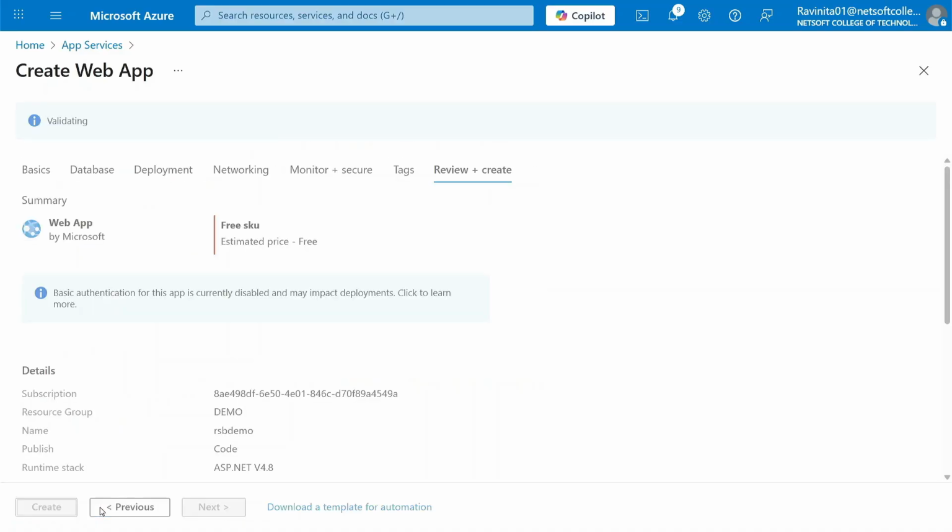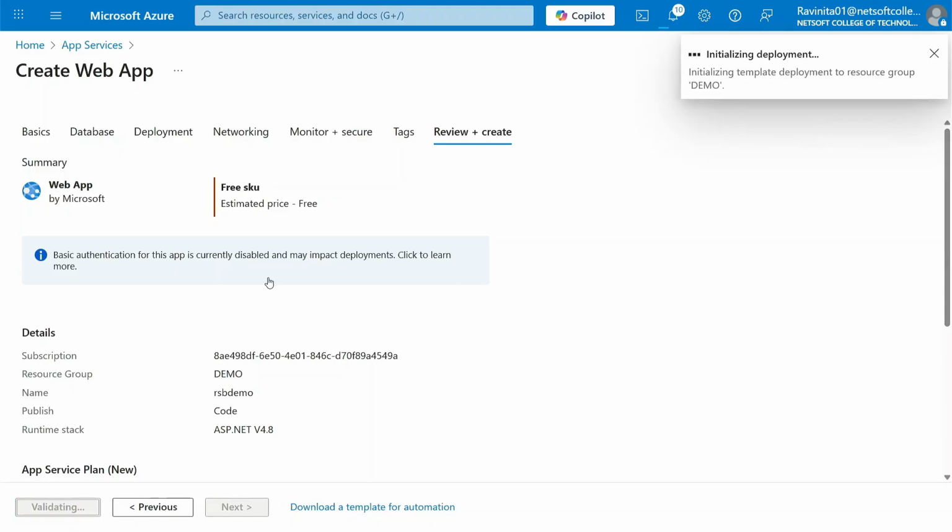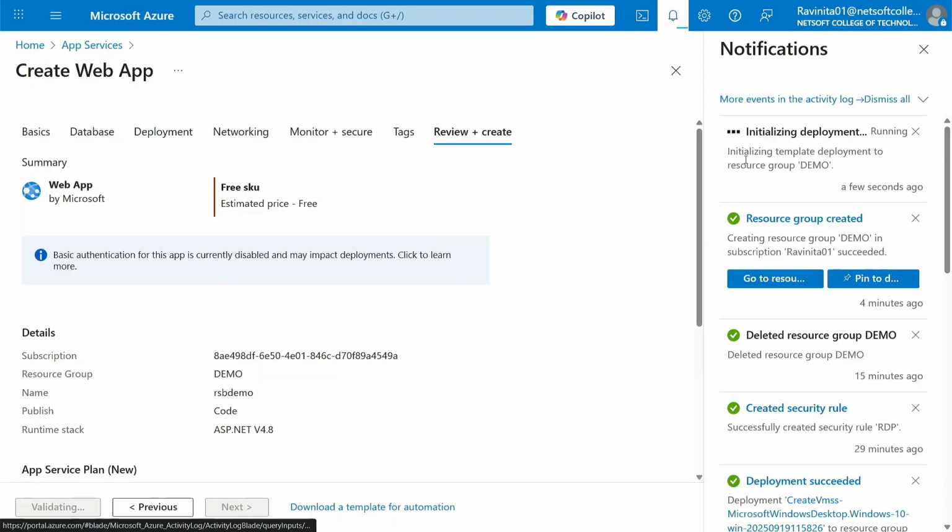Next, review and create. And that's it. No need to create different public IPs, then virtual network and connect. This is not infra, this is platform as a service. Now I will wait for the deployment to finish.